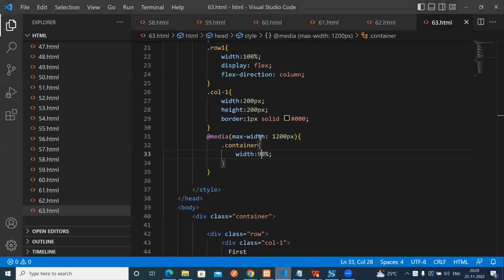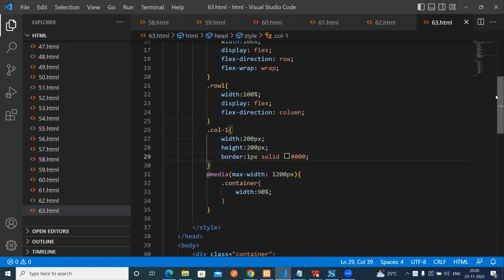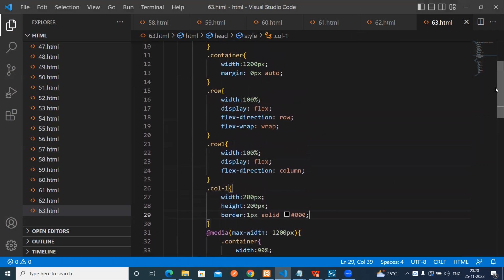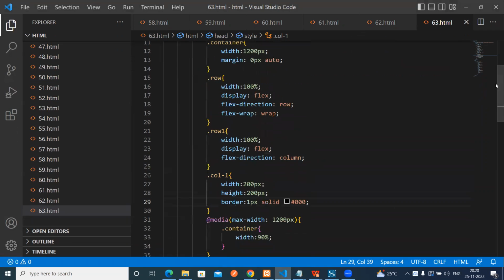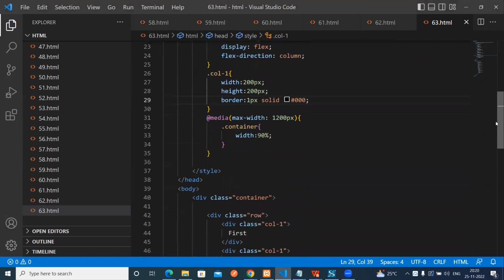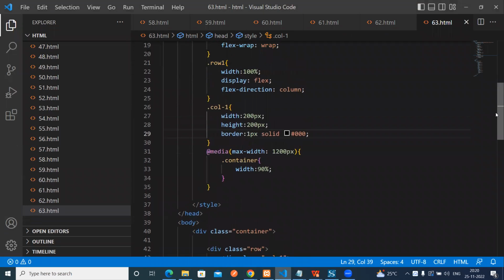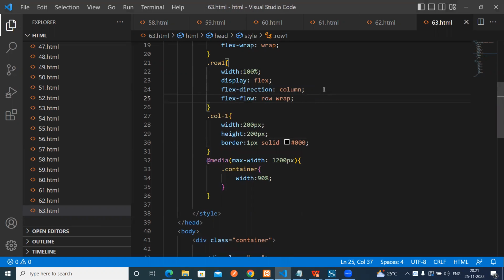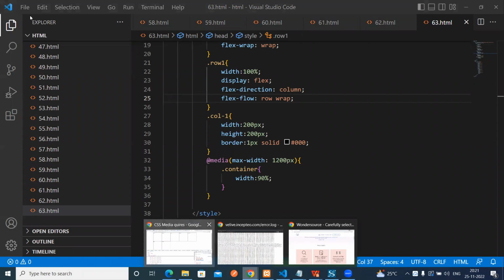Okay, so we can decrease the CSS. If we didn't have the flex property, then we would have to write almost 100 lines of CSS to apply all these things. Where is the flex property? There it is. Okay, so this is the flex-flow property.